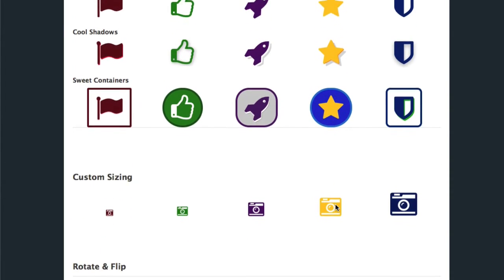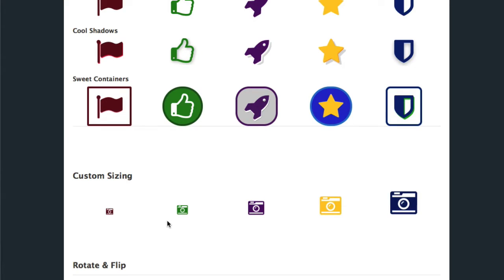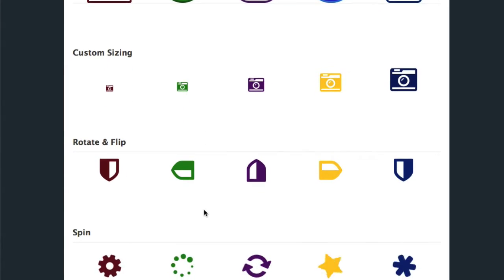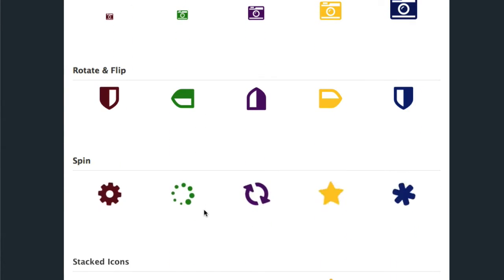As I said, we can size these without loss of resolution at all, even on Retina devices. So we can really easily customize the size of the icons. We can then rotate. If you liked a particular icon but wanted to rotate it, anywhere from 45 degrees all the way up to 360 degrees, you can easily rotate and flip your icons. And then you can add some nice animations. Obviously, spinning won't look great on every icon, but some of these will really look good, like this cogwheel or the refresh button and so on and so forth.